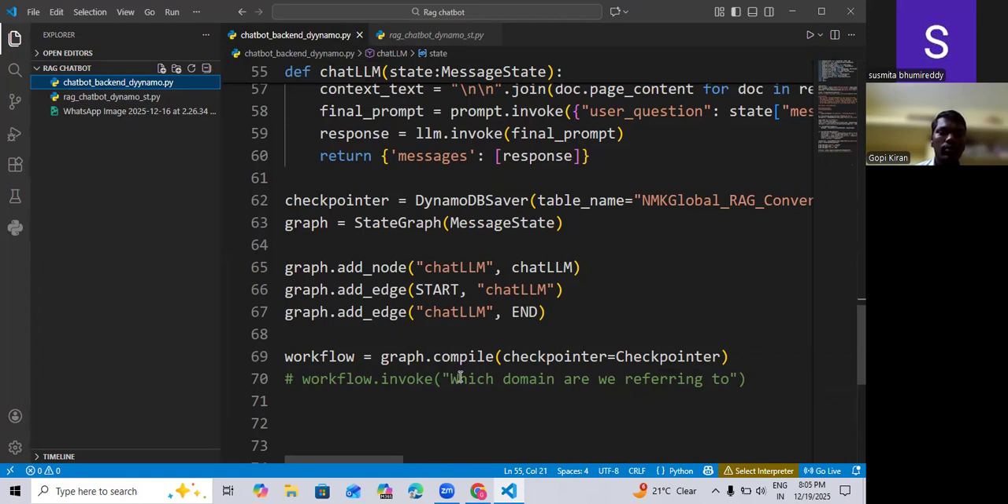Here we invoke the checkpointer method. The checkpointer is used to store the input in memory, which is the user's search, so that memory can be reused to access the previous history.